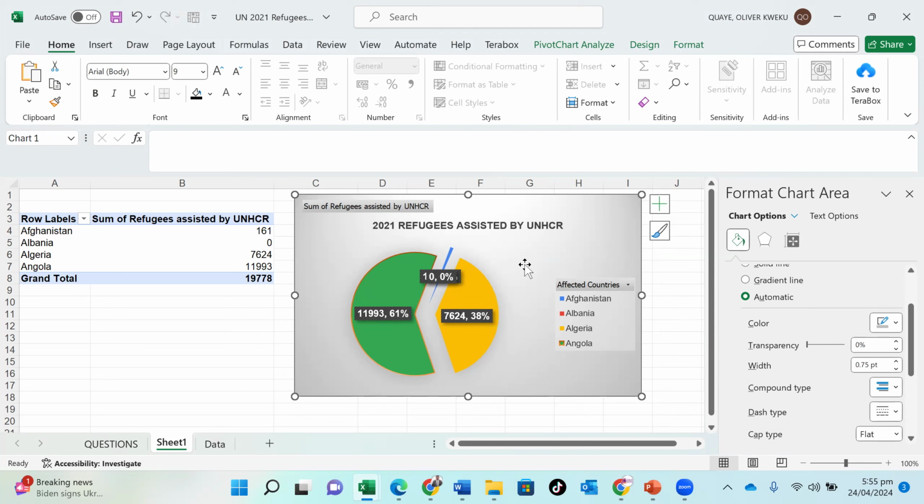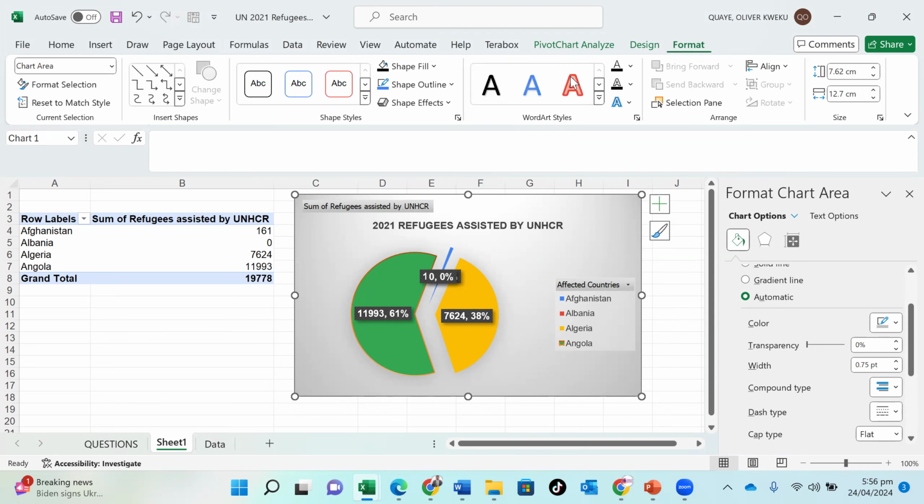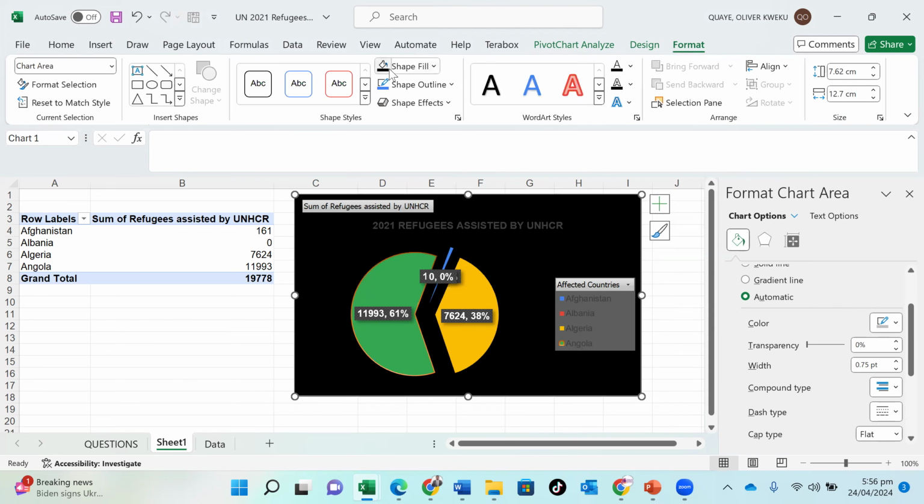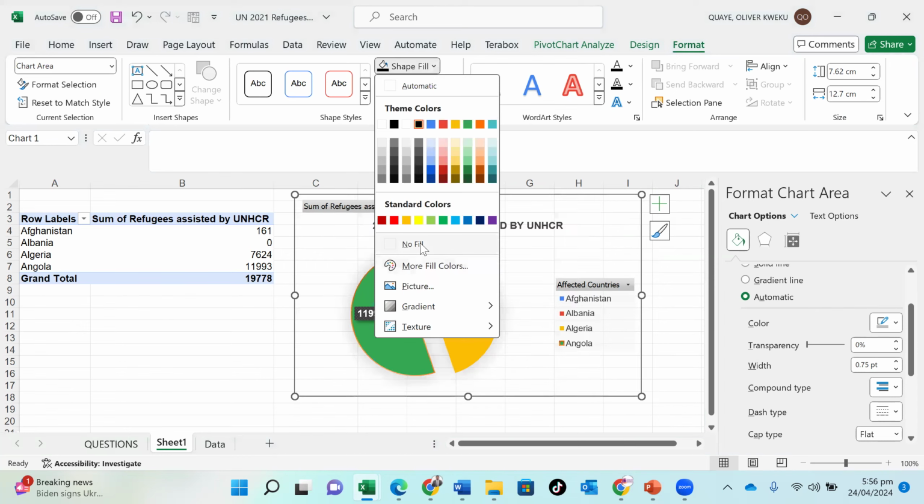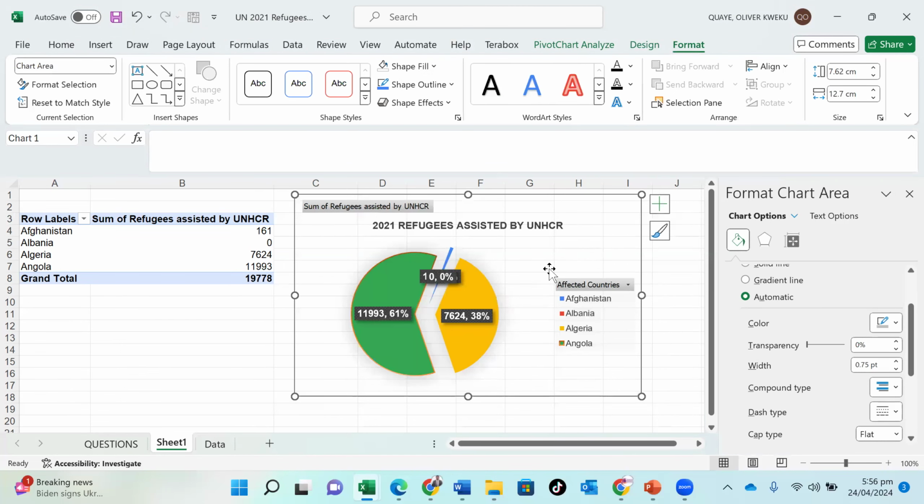So now what we can do is choose to change the background of our visualization, right? So no fill over here.